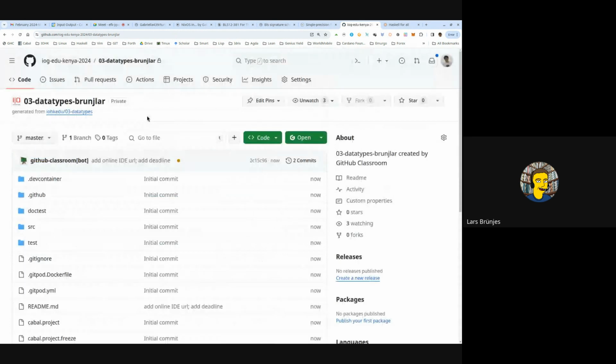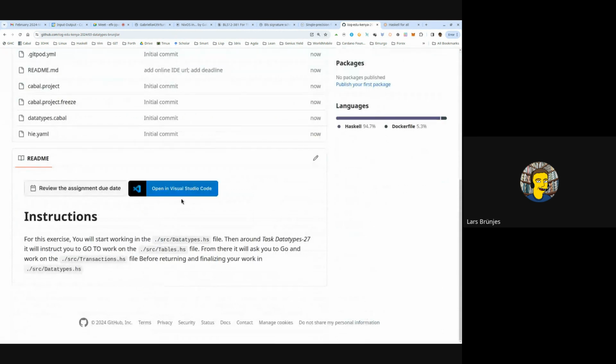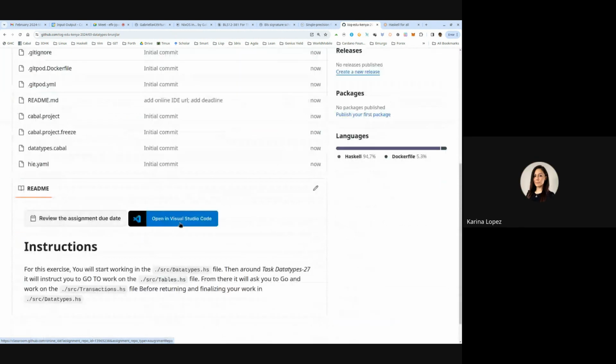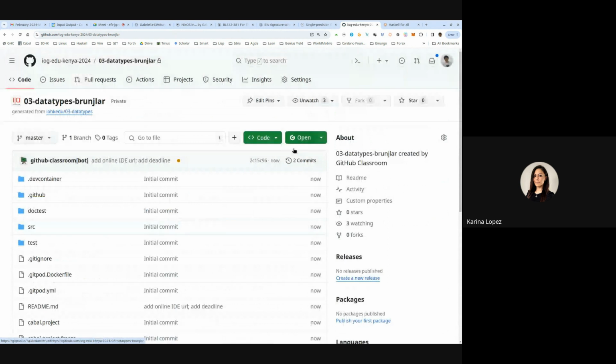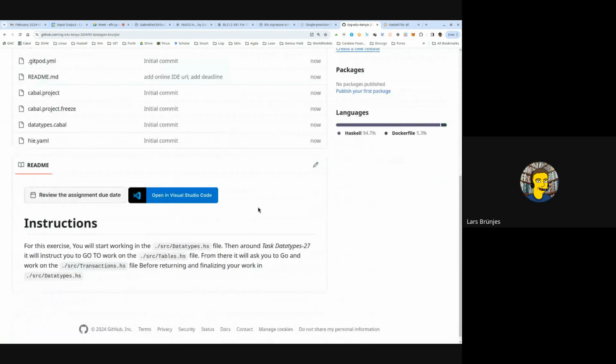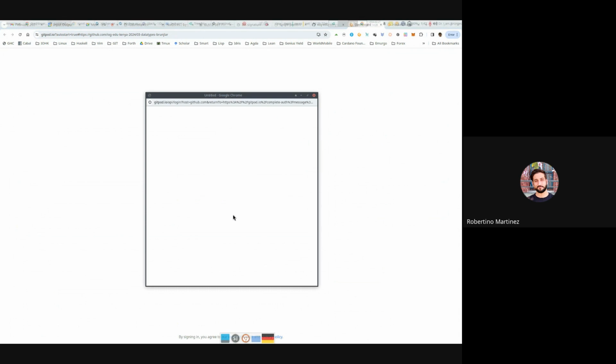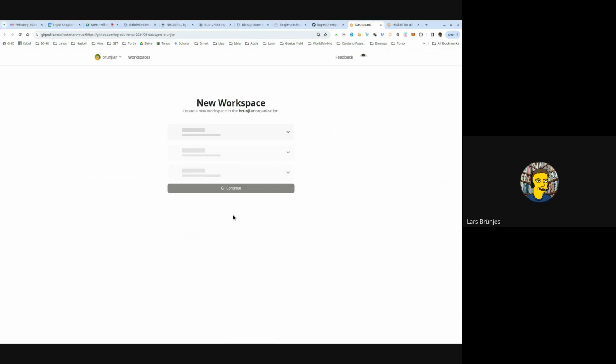Now I could clone it, or I could also decide to work in the browser, the green one on top. Yes, I could do that. But then it probably takes a couple of minutes the first time to prepare everything. It has to set up the Docker container.